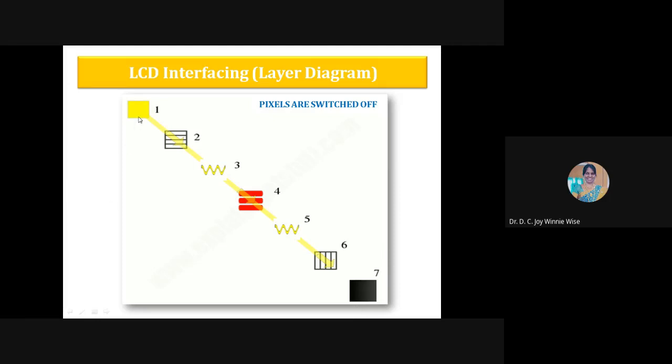The light travels from the back towards here. The light from one travels here, and here we have a horizontal polarizing filter. Number two is a horizontal polarizing filter. This blocks out all the light waves except those vibrating horizontally. Then we have the output as light waves in the vertical direction.